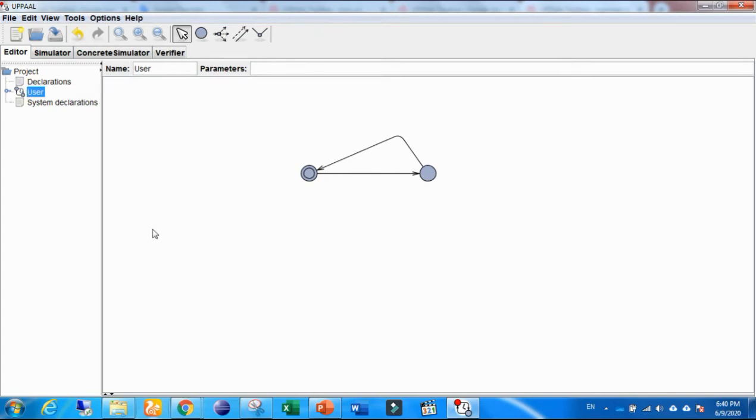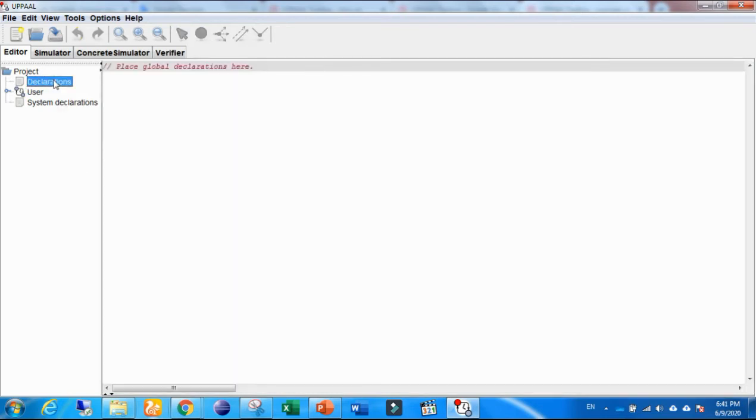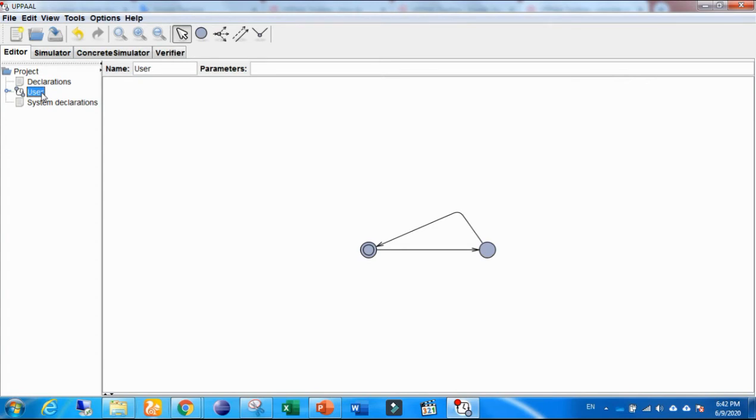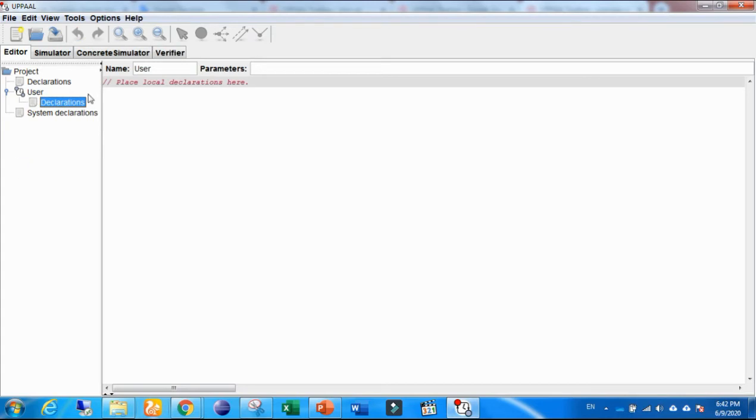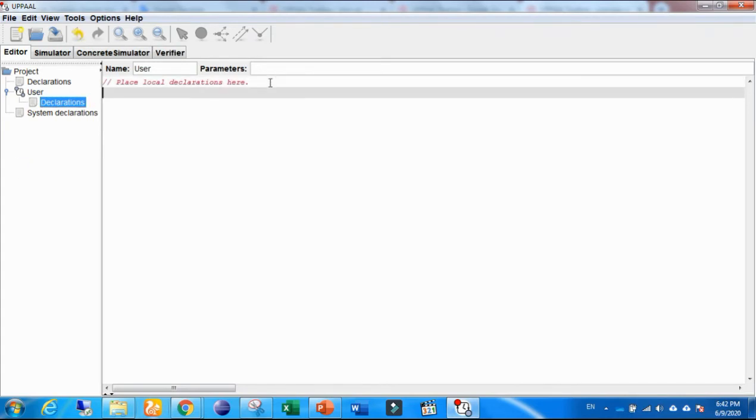Now if we come to the variables in the system, we have two types of variables. We can declare a variable as global. If we declare any variable in this area, this variable is global. But in each timed automaton, we also have other variables. If we define the variable here, it will be local.